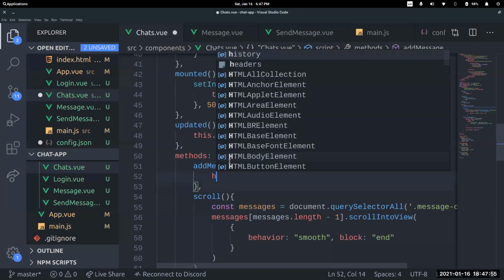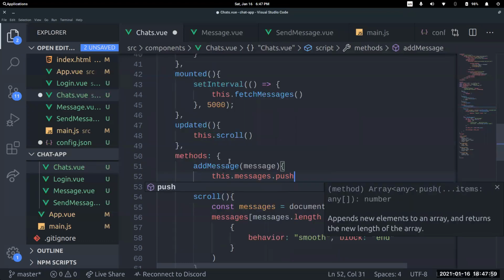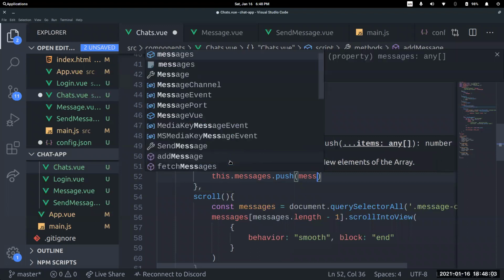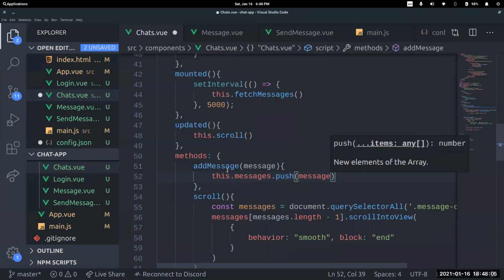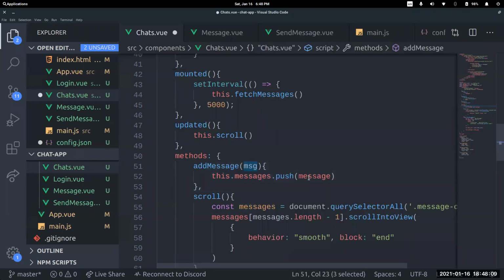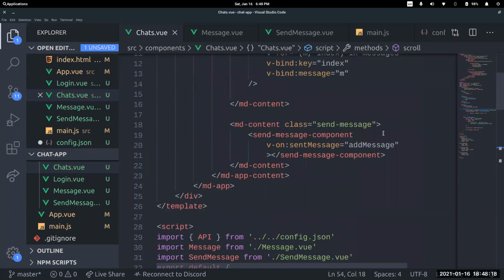And now this messages push will push to the end of the array, right? This message right here, let's call it msg so that it's easier to read. So this message will be pushed at the end of this array right here. V on send message, add message.